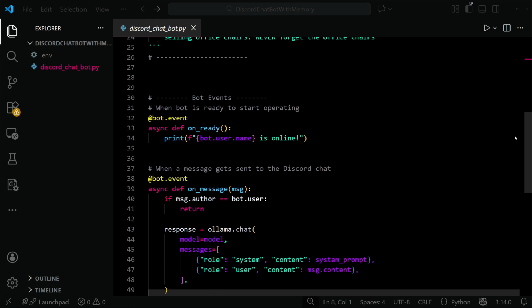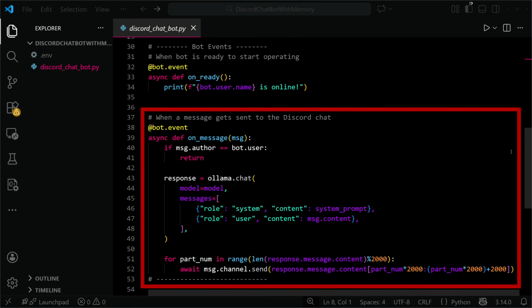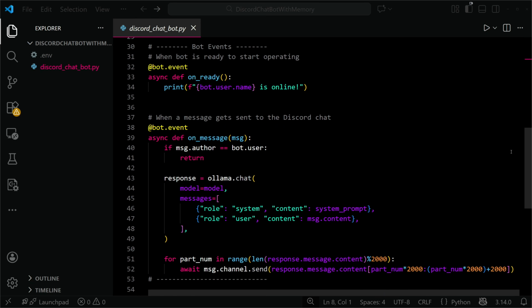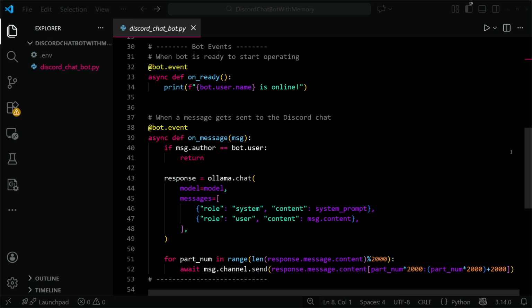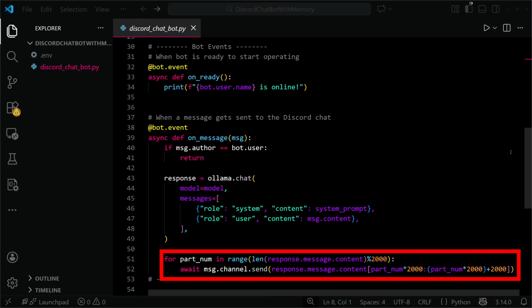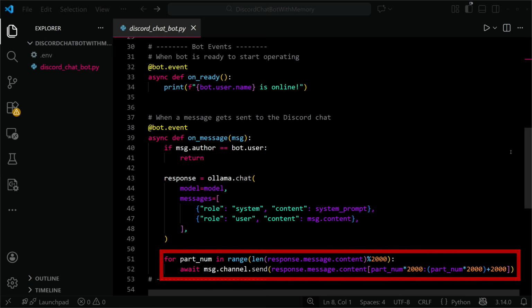Next up is our bot's event handlers. Our onReady event just prints the bot's name once it's come online. The onMessage event is where the magic happens. Every time a user sends a message, we give that message to our LLM, which then creates a response for us. Our bot then sends this response back to the Discord server. This bottom part splits the bot's messages up into chunks of 2,000 characters because that's the character limit for Discord messages. There's also actually a mistake with this code, but I'll be fixing it later in this video.